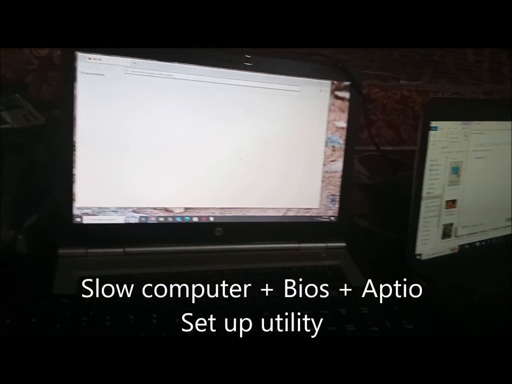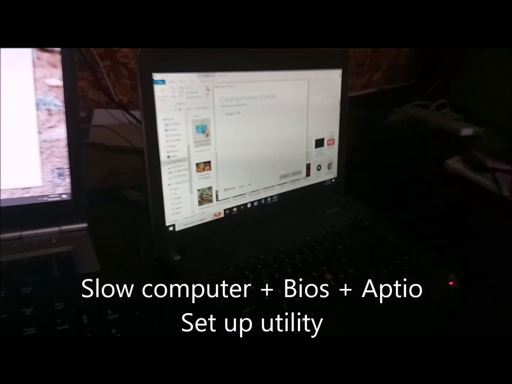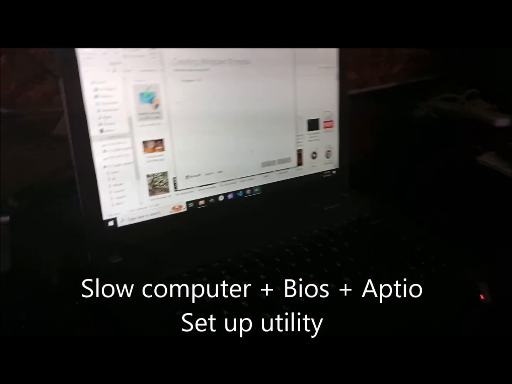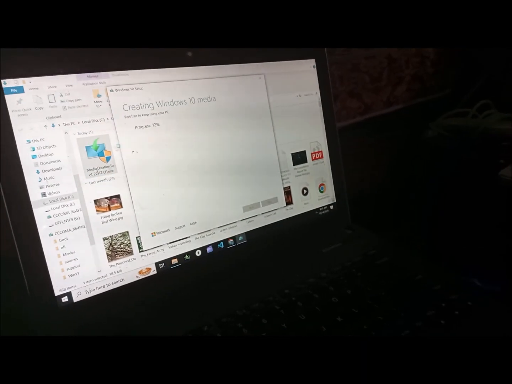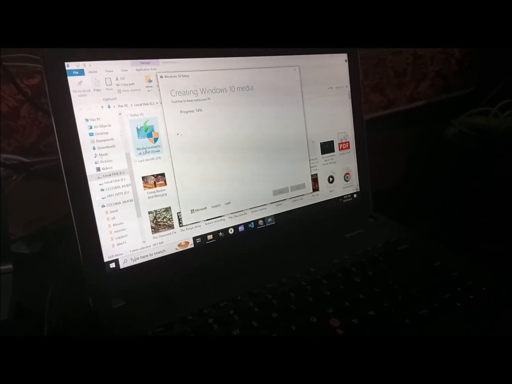Yeah, but if you have a slow computer, this is the procedure. Get the software from the description below. Download it, and then you need a flash disk 4 GB or higher. And now you plug it into a working computer, and once you've downloaded the software, run it.